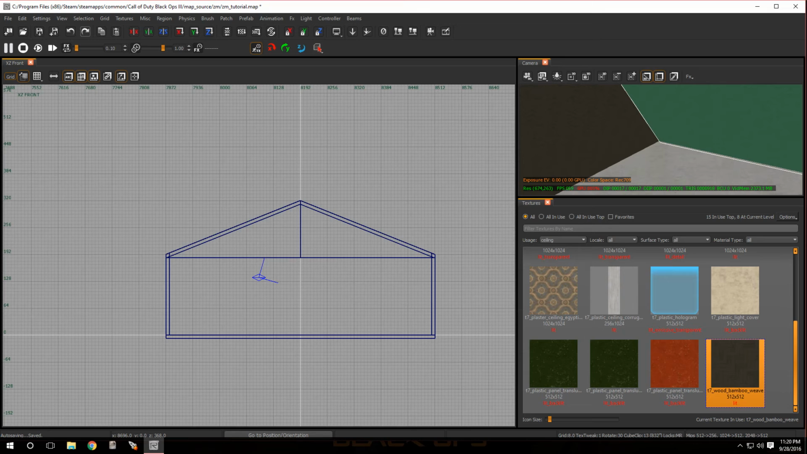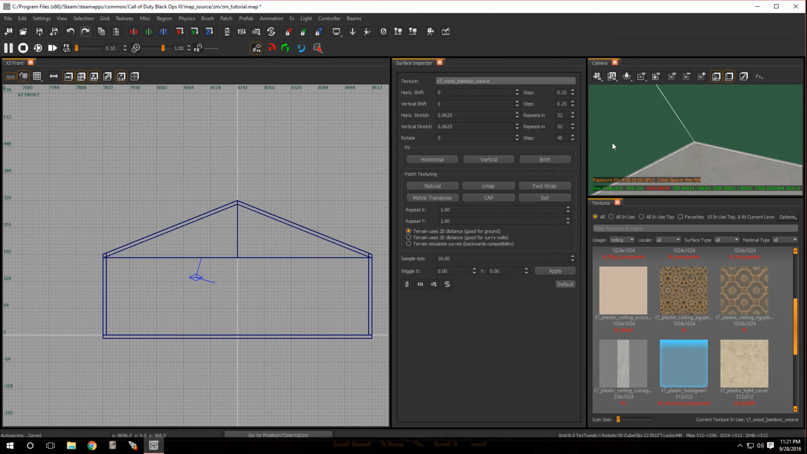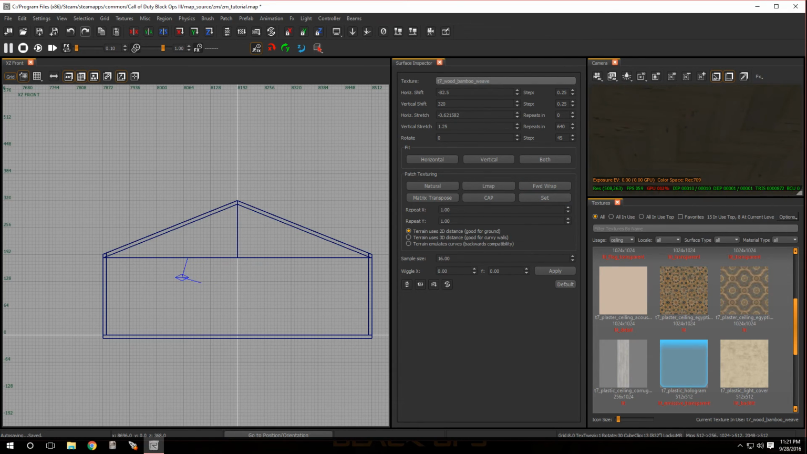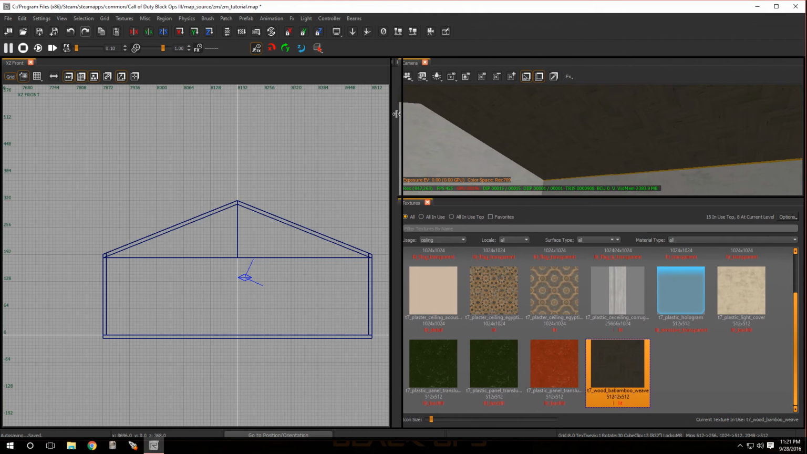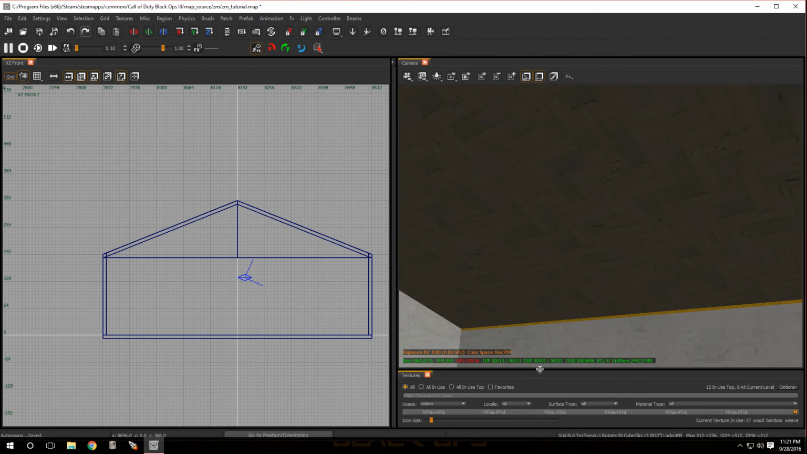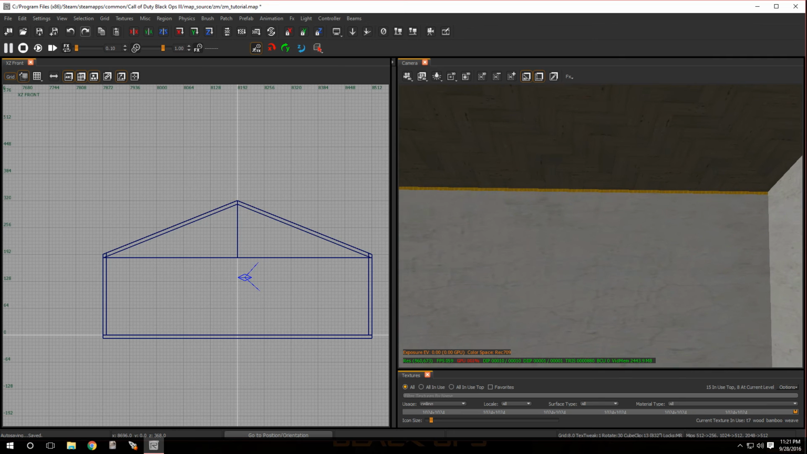So once again, we're gonna click on the surface inspector. Press S. And we're gonna go to set. Wow, that's even bigger. Alright, so we're gonna select it again because I don't like this one. We're gonna go to default, and that's better. There you go. Look at those patterns. Let me make the window a little bit bigger so you guys can get a good view. And there we have it.